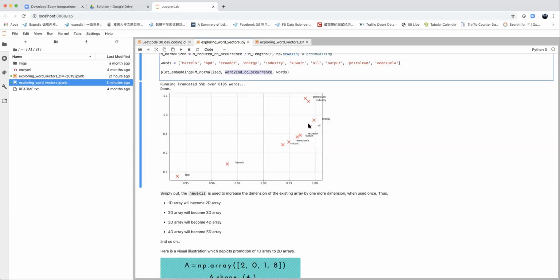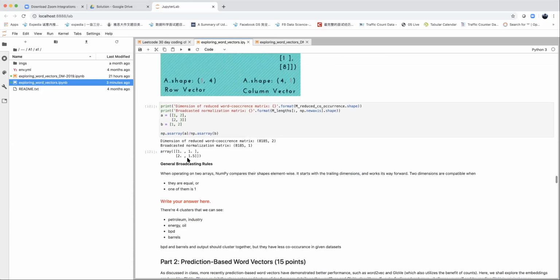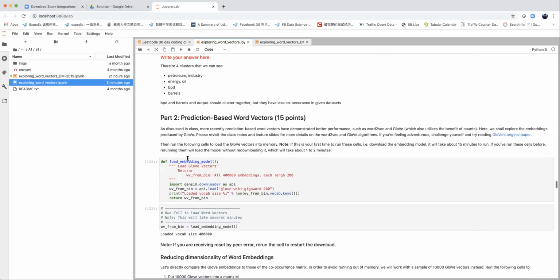As you can see, we have four different clusters. The petrol industry is one cluster; energy, oil, and those Middle East countries are a second cluster; burial is the third cluster; BPD is the fourth cluster. Okay. Next, prediction based on word vectors.